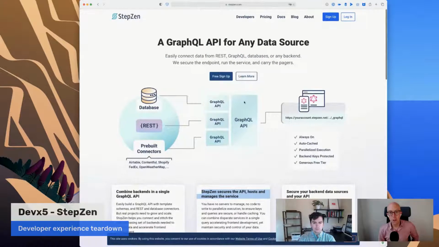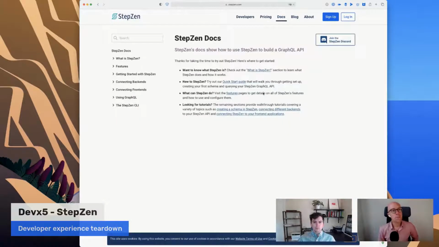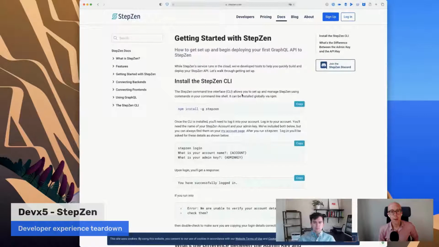It doesn't look like we can do much until we've signed up. So let's do that, I guess, unless there's something in the docs that we're missing. Maybe quick start guide. Let's go for quick start guide. Okay, so yeah, we do need an account first by the looks of it. So let's create an account.